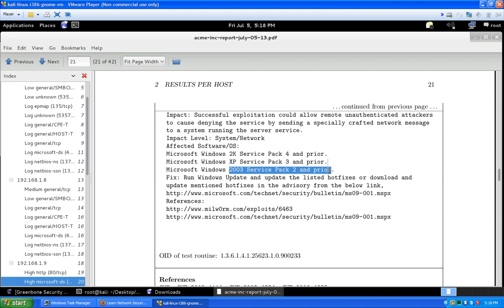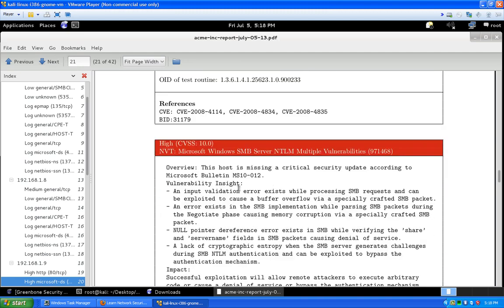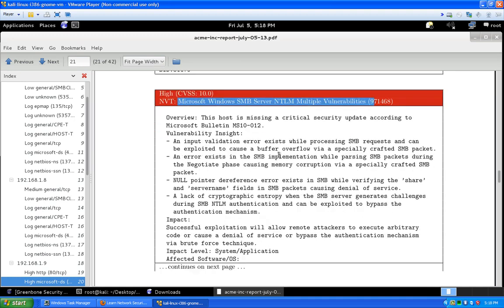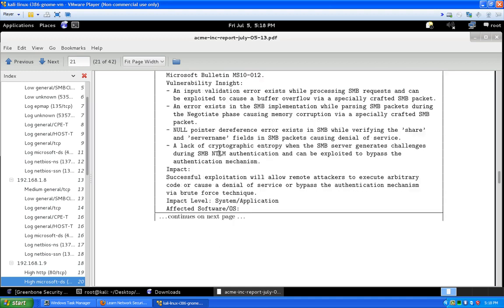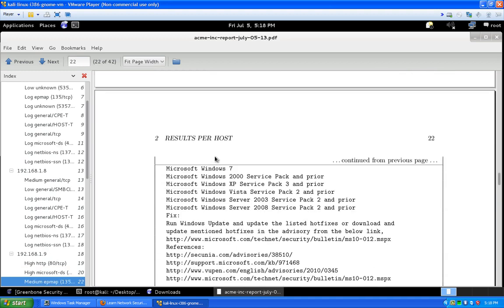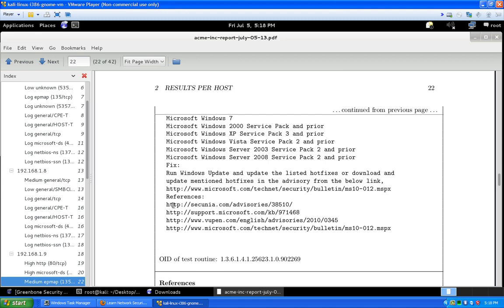And you'd be surprised, systems administrators often do not update their server software because they are afraid an update might break the system. It's known to happen, it's common, and Microsoft is well known for breaking systems with updates. So basically you can go down, there's another one here, Microsoft Windows SMB Server, multiple vulnerabilities, and it gives you another Microsoft Security Bulletin number, MS10-012, and then again a CVSS score, and once you scroll down here, it tells you what's affected, gives you the references, and the fix is to run Windows Update.